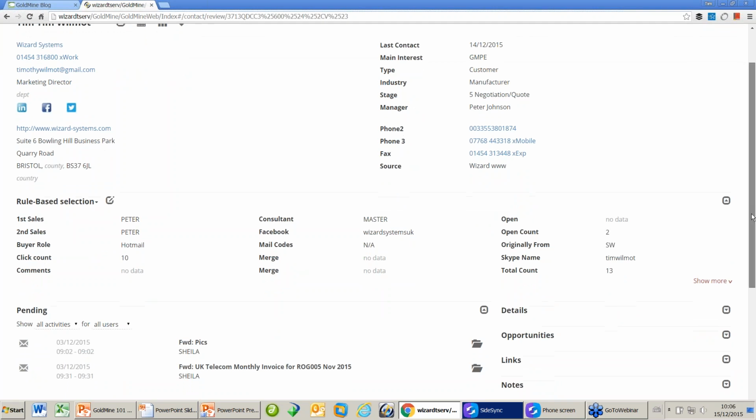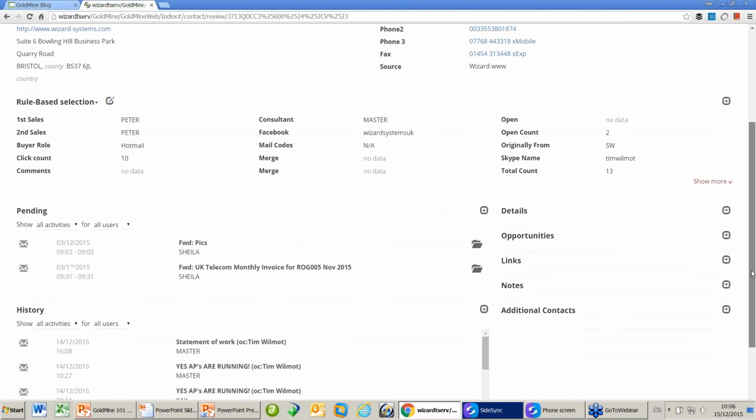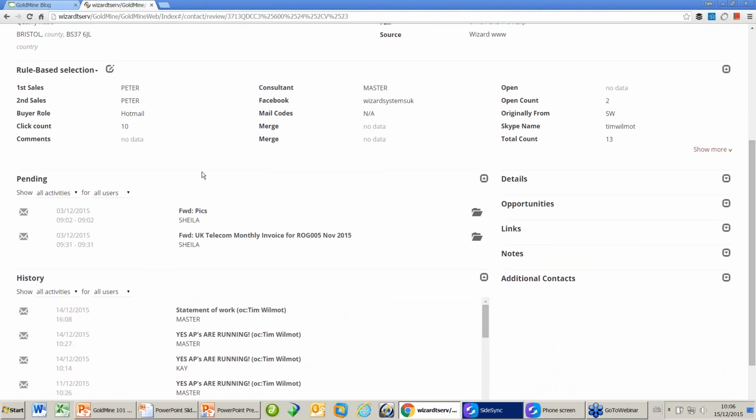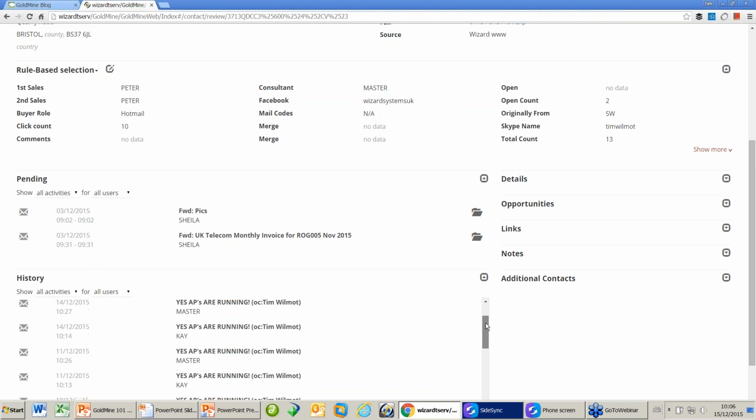And then lower down still, if I just use this scroll bar here on the right-hand side, we're starting to see the other views, the other tabs that you typically see in the lower half of your contact window. So we've got my pending activities. You of course can filter on the activity type or the username there. If it's an email, you can dive into those and see the email.